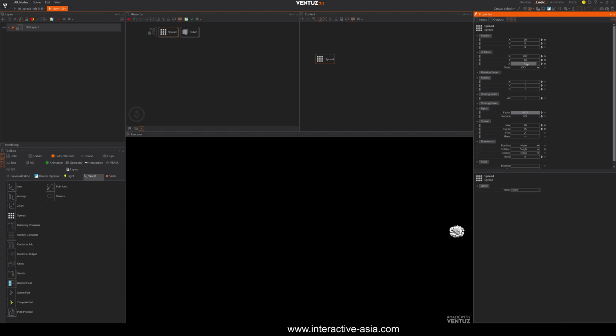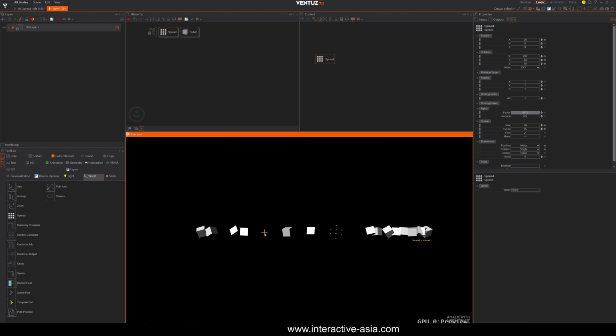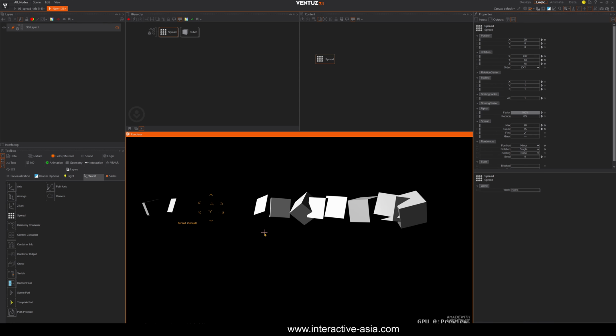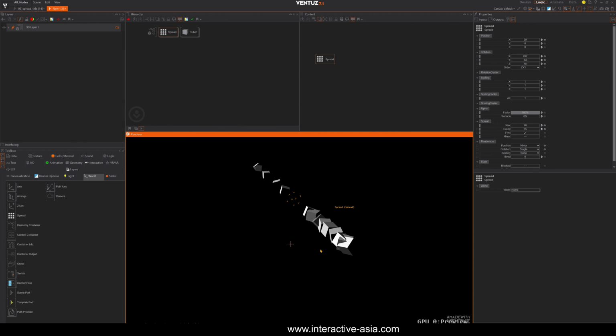But as you can see, if we go closer here, and let's also turn on here our mirror again, now you can see that all of our cubes have a randomized rotation between 0 and the values we set up here for the X, Y, and Z rotation. Okay, that's all about the spread node.